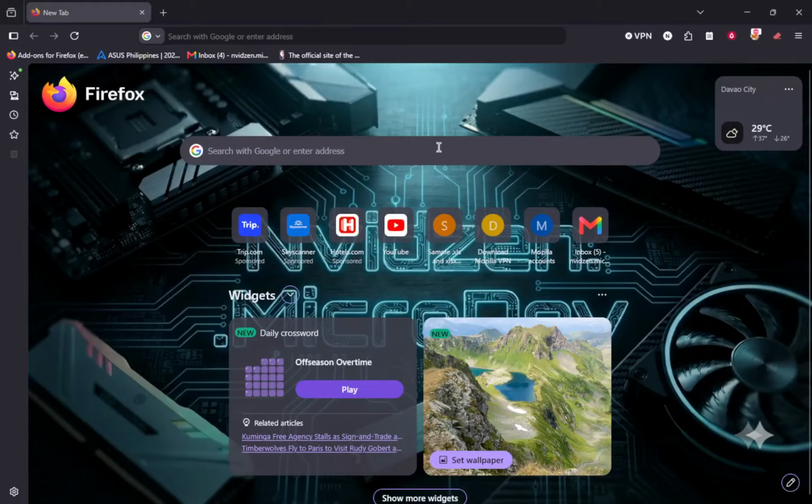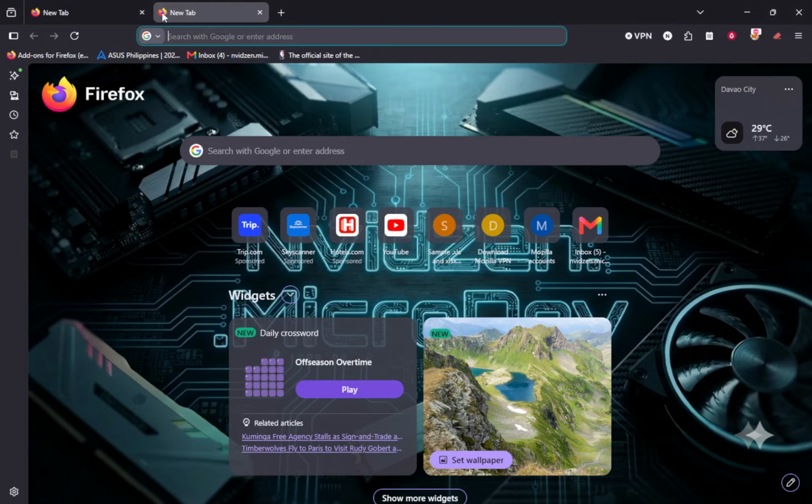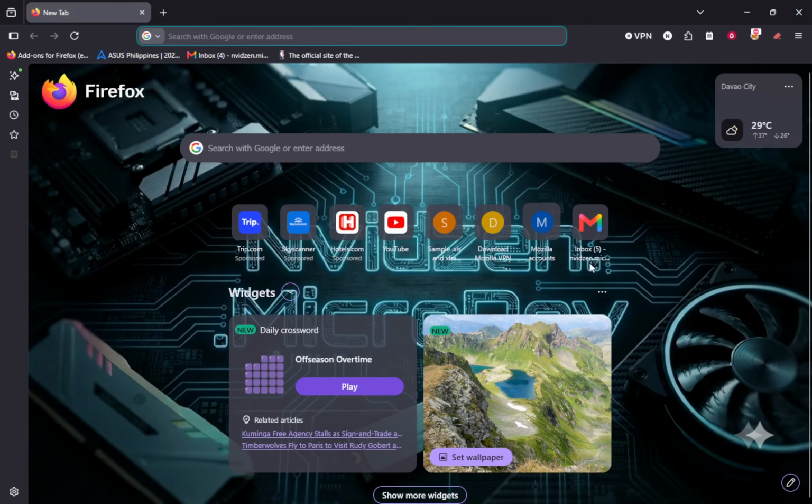Let's get started. First, open Firefox on your computer. Take a moment to find the Firefox icon, usually on your desktop or taskbar. Click it once and wait for the Firefox window to appear so you are ready for the next step.